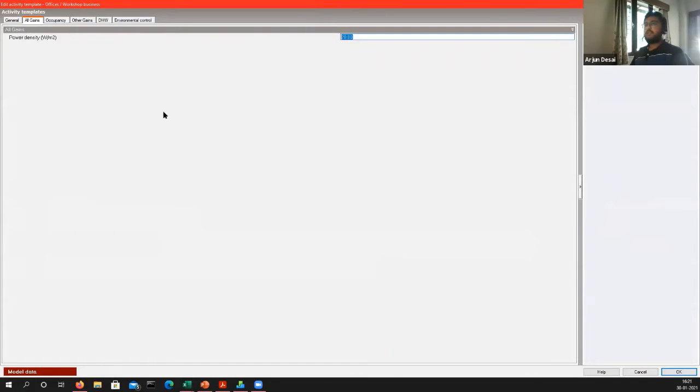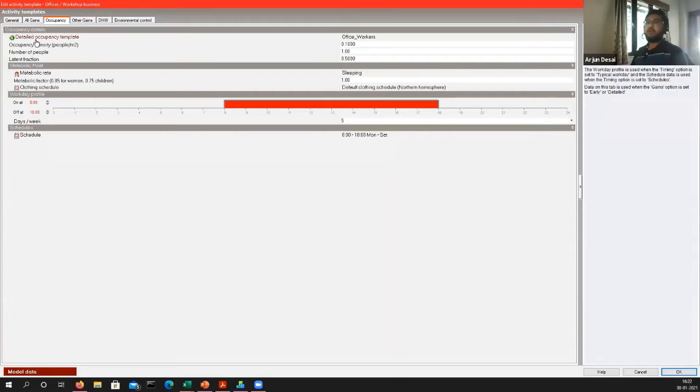The power density here is basically the power density of all the equipment combined. So let's say you have 15 pieces of equipment in your house overall. You just calculate the rated power of all that equipment, and then divide it by the total area of your building or your space, and then you give here the power density of that. So that becomes your power density, and you input the occupancy here.